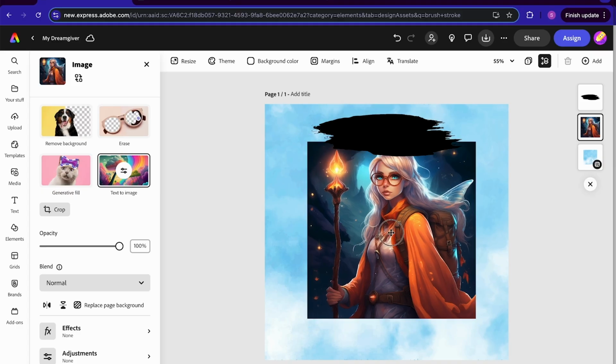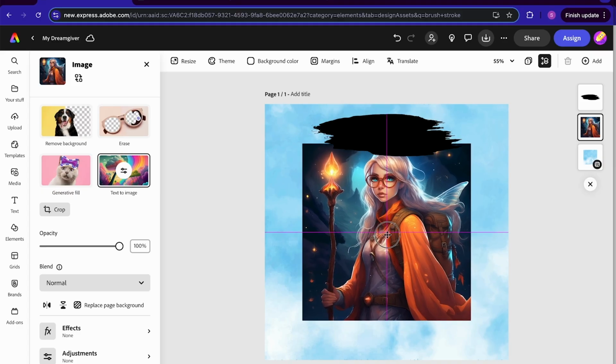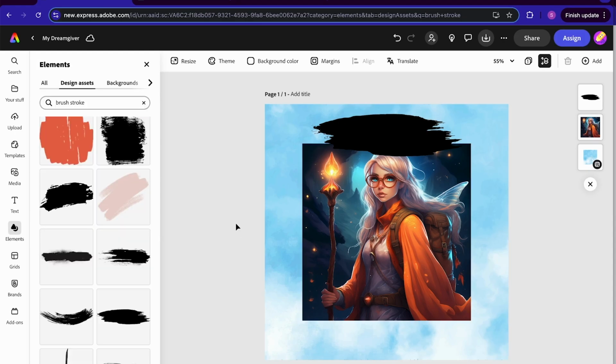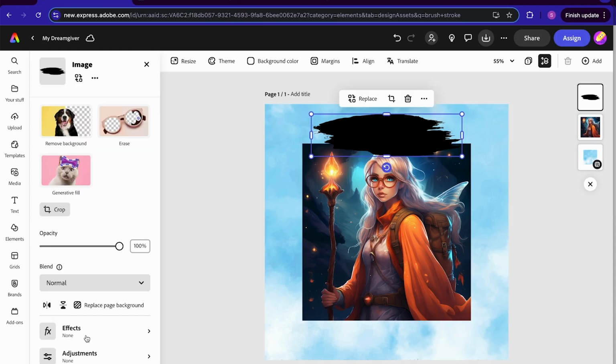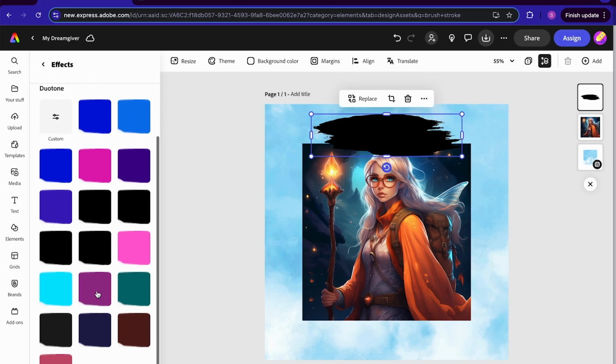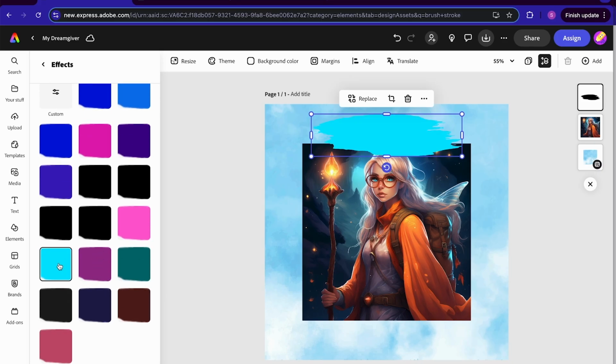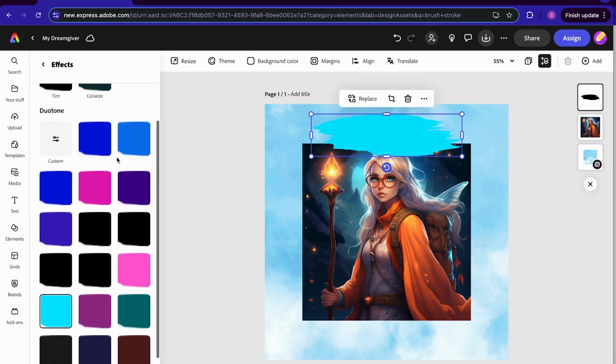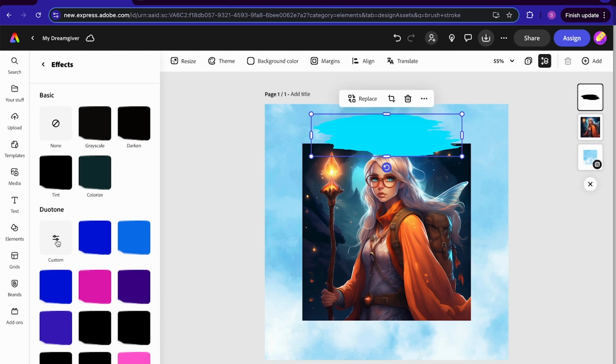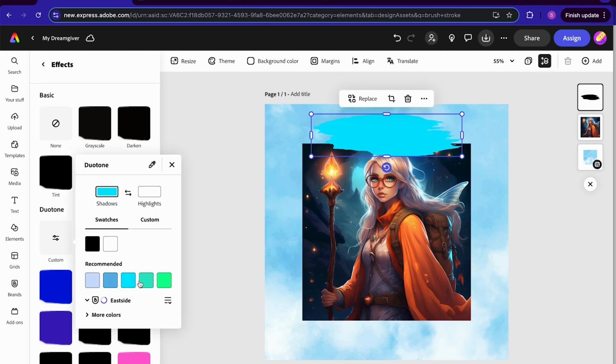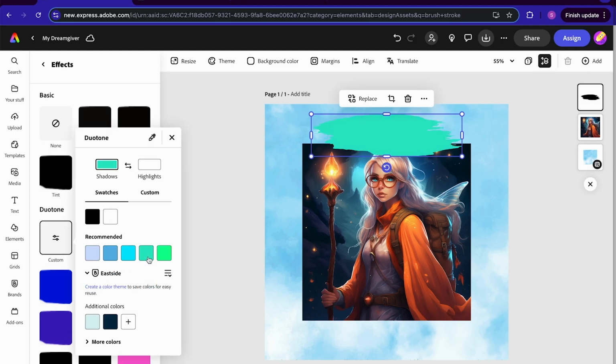Okay, maybe my Dreamgiver is slightly too big. I'm just going to bring it down because I'm going to be putting text all around the place and I don't want to be blocking off some of those features that I want to label. So now that I've got my brush stroke in here, I'm going to select it again, go to Effects, and then you can choose any sort of color you like. That one's too similar to the background. Maybe I'm looking for something, maybe like a green. So I'm going to click the Custom here. Oh, we've got some nice greens here. I'll go for that one.